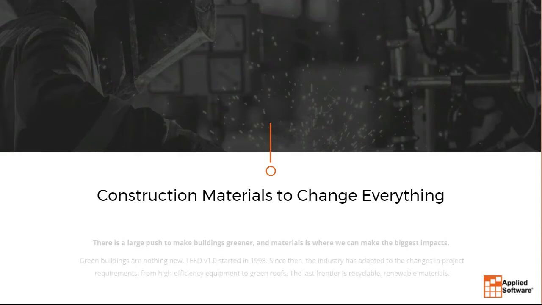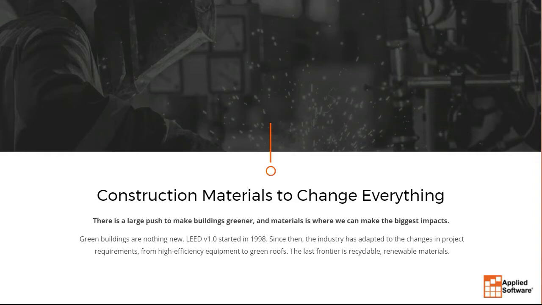Next, what we're seeing a big shift in is in materials. So over the last 20 years or so, I would say LEED has really driven owners to want a green building. They want that LEED certification. They want to be as green as possible so that they can realize that return on those green materials, those green pieces of equipment over the long-term ownership of their building.